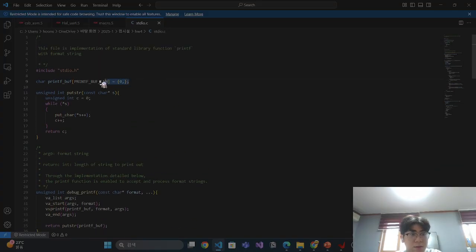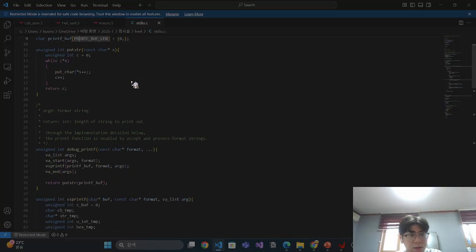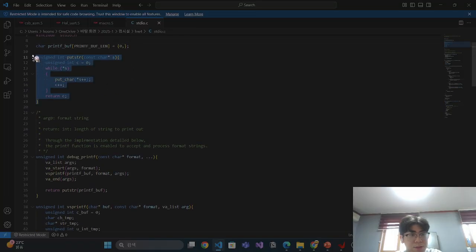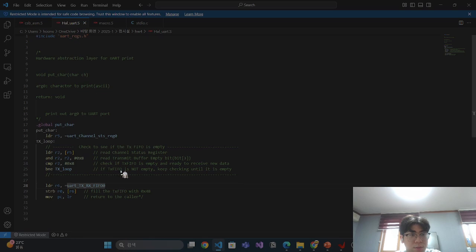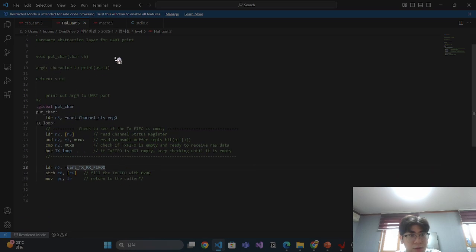In the stdio.c file, there is a global character buffer, and there is a putstr function. This function uses the putchar function, which I already mentioned earlier.